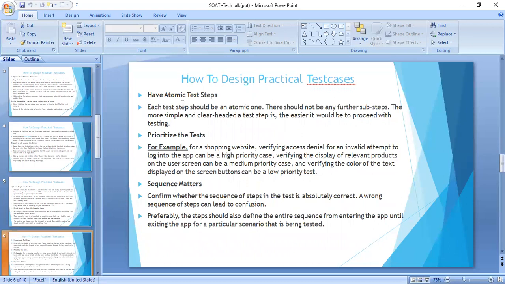Have atomic steps. Each step should be an atomic one. There should not be any further sub-steps. The simpler and clearer a step is, the easier it will be to proceed with testing.